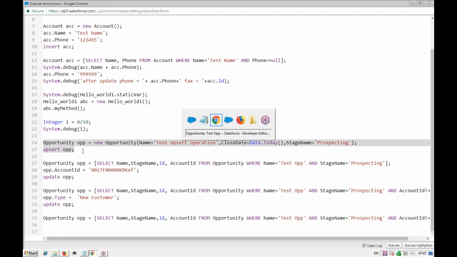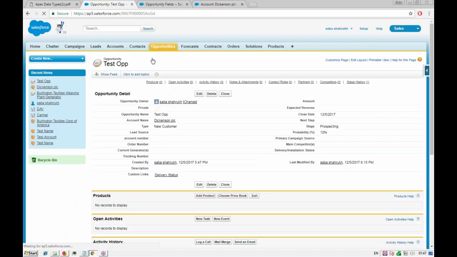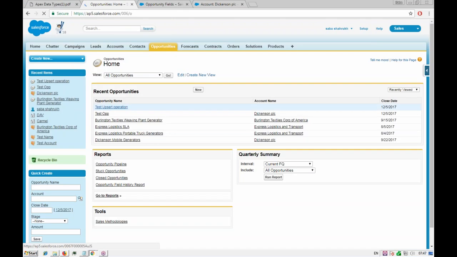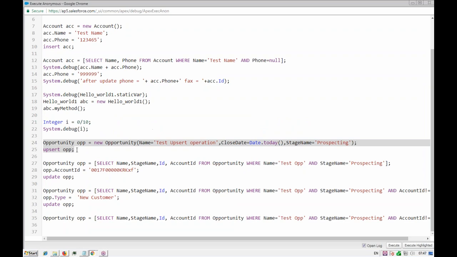Now if you go to our org and go to opportunity, we should see one record, test upsert operation. Now, in this case we are retrieving, so we are aware that the record is there, but there are lots of situations, maybe in triggers or somewhere you are executing code, where you are not aware whether that record is already there or not. In that case, you can use upsert. If it's there, it will update the existing one. If it's not there, it will create a new one.